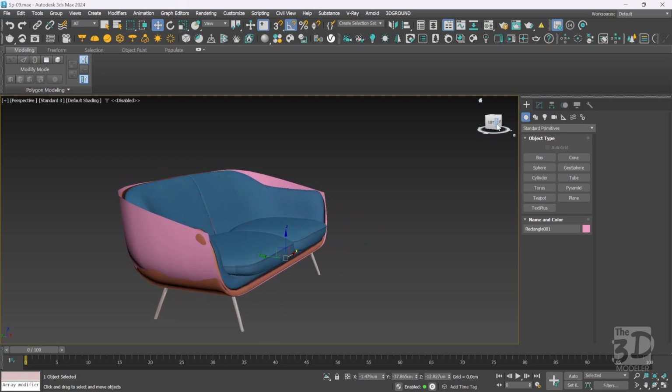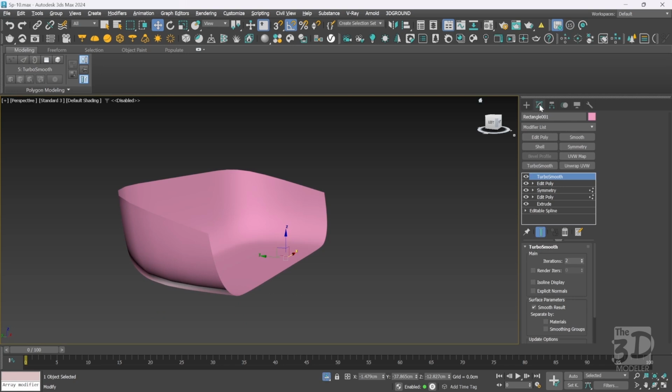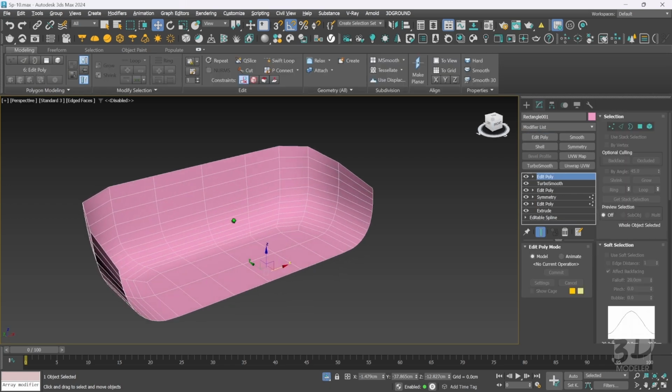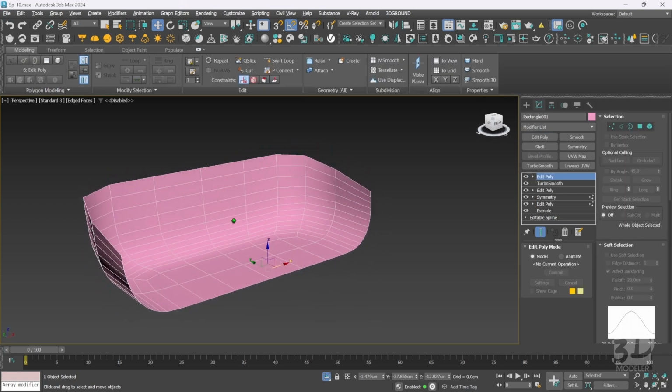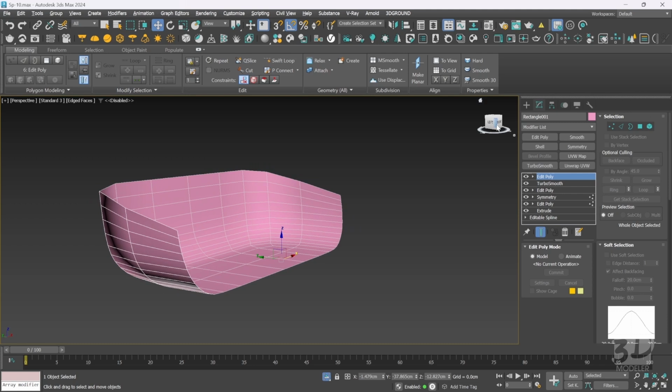Now let's isolate our object and let's reduce the turbo smooth iteration to 1, and let's add a new editable poly layer. Now I will use this object as the base for our sofa model, but first we need to lower its poly count to create a low poly model.